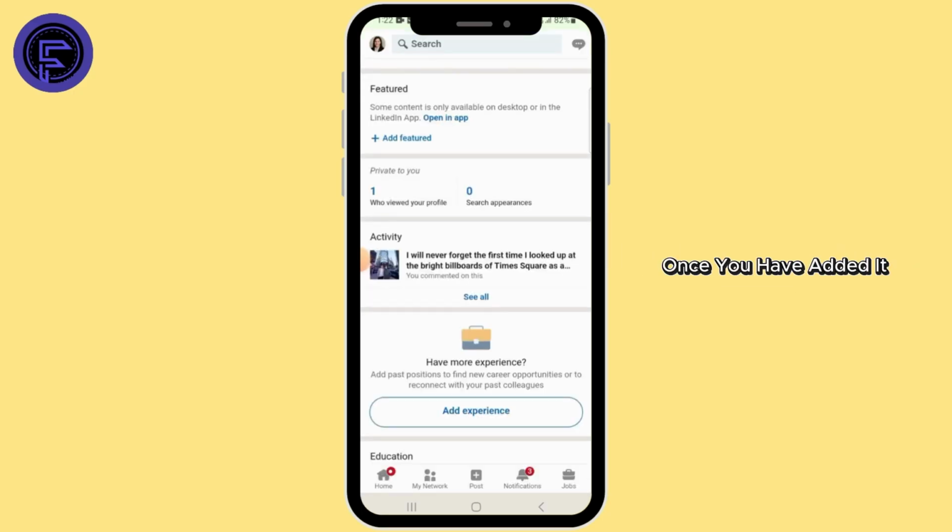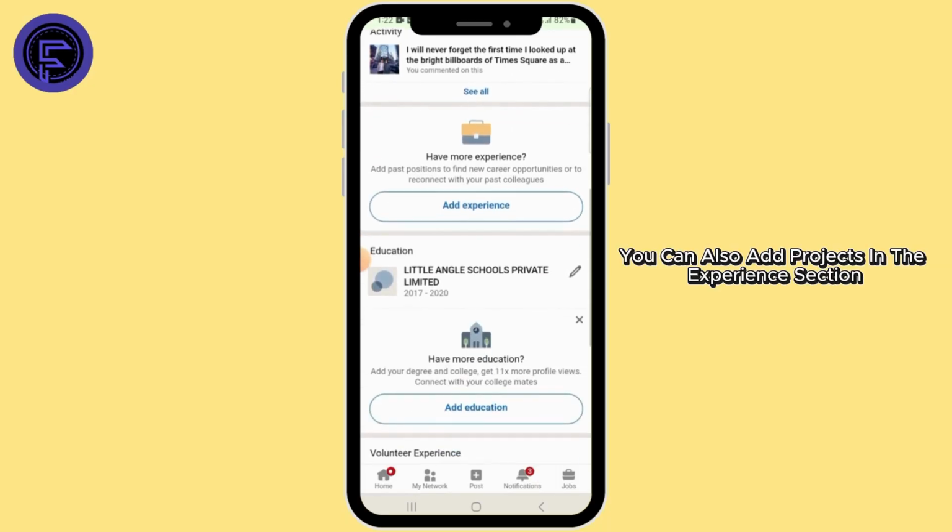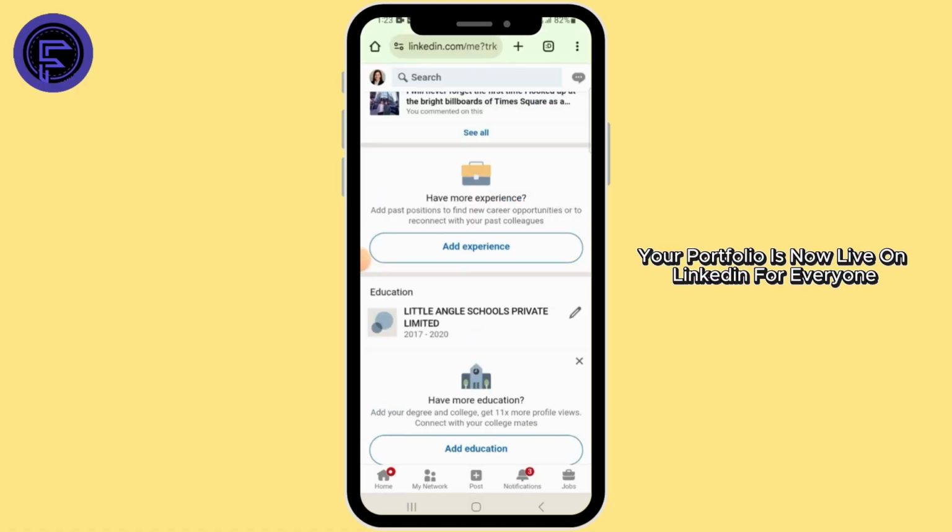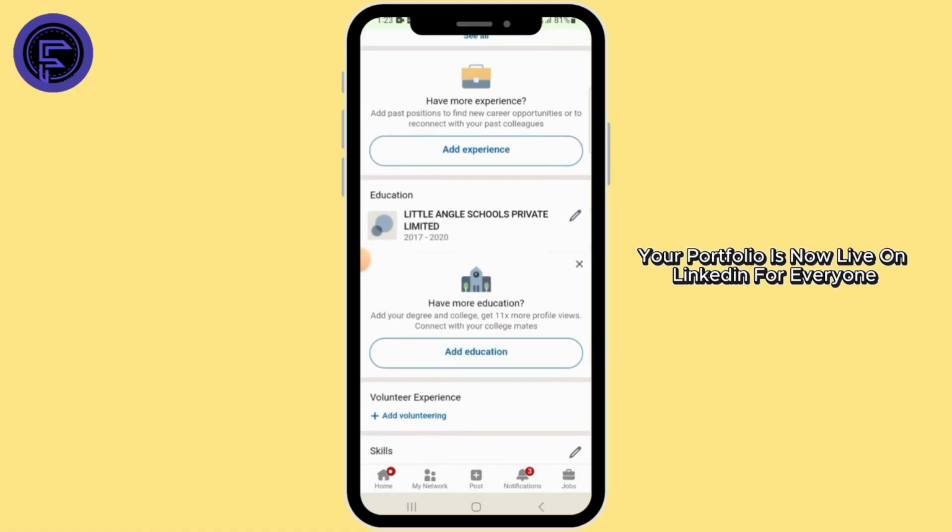Once you have added it, you can also reorder your projects if you want. Additionally, you can also add projects in the experience section. And that's it. Your portfolio is now live on LinkedIn for everyone to see.